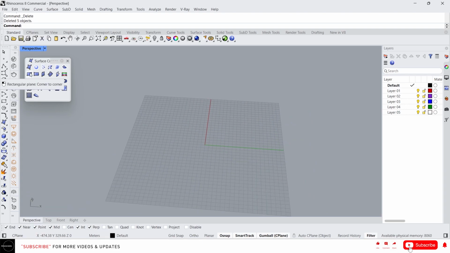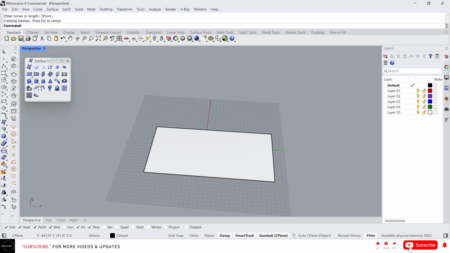Here we have a rectangle plane. This is similar to the rectangle lines which we used to create. Let's click on this and then drag from corner to corner like this, and here we have 3 points, and this is a vertical rectangle.